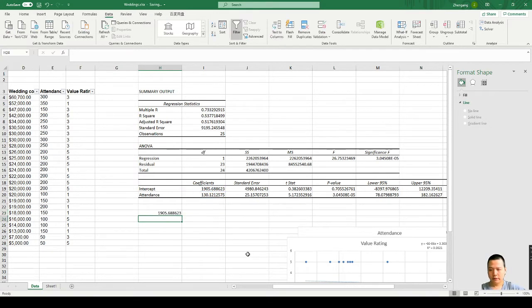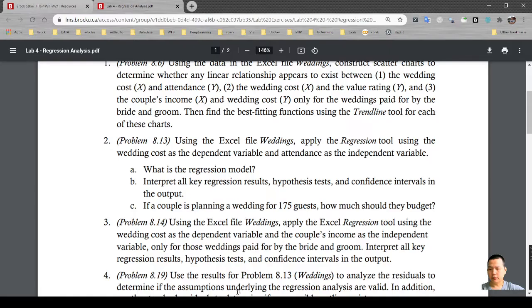Okay. So in this, if you put any value here, and you say that it's a new attendance, let's say if you have 100, this will give you the result of a predicted cost. So this is the model. If you want to write it down, you should say 130 times attendance plus 1,905. Okay, so this is the model.